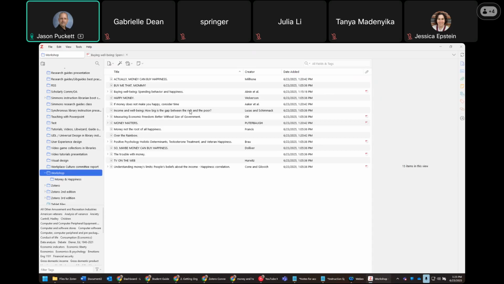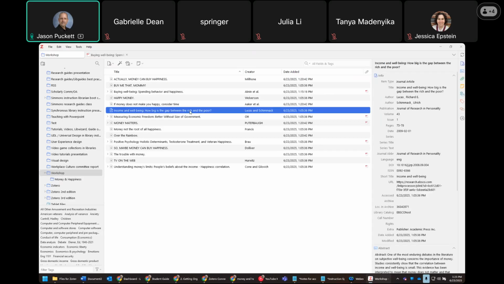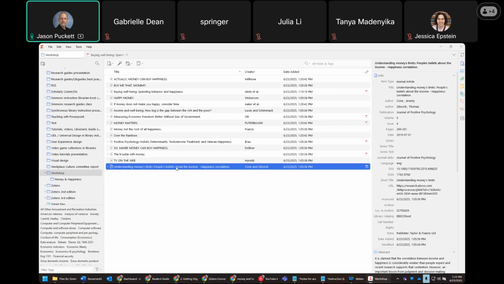There's a couple of ways that I can add items to the collection. One is I can just drag them. So select a reference and just drag it in there.